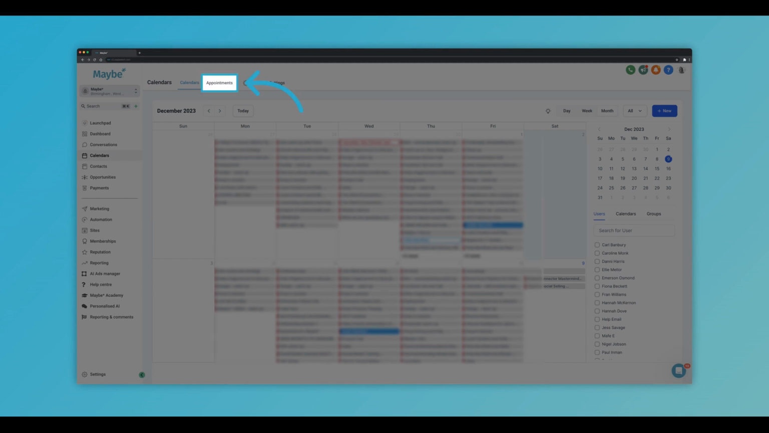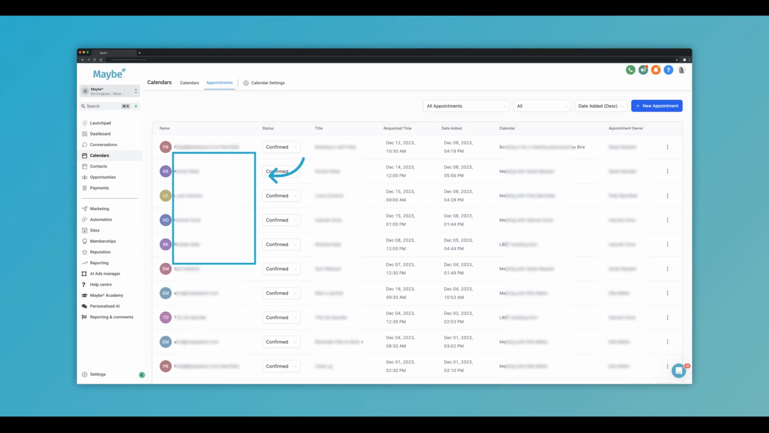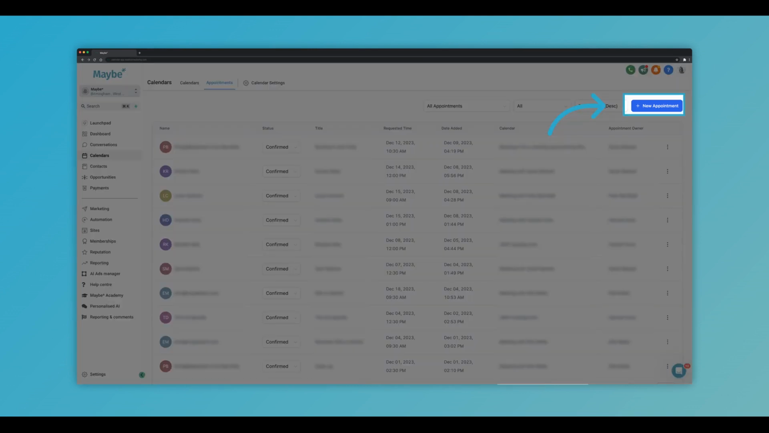Now let's head over to the Appointments tab. The Appointments tab allows you to see the different appointment details in a list view. Here at Maybe we prefer to use this view. In the Appointments tab, you can also create a new appointment.